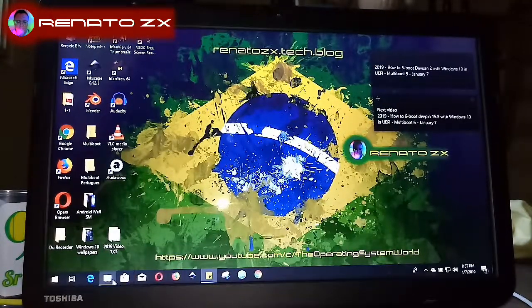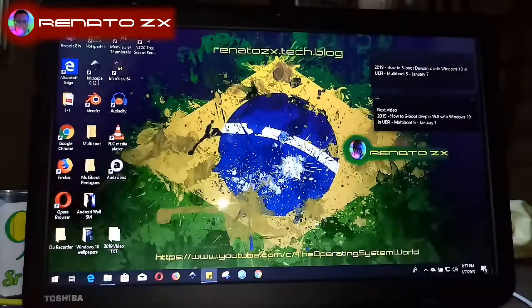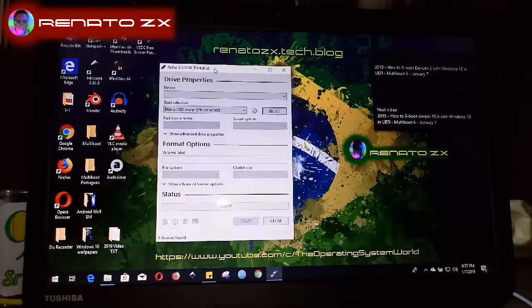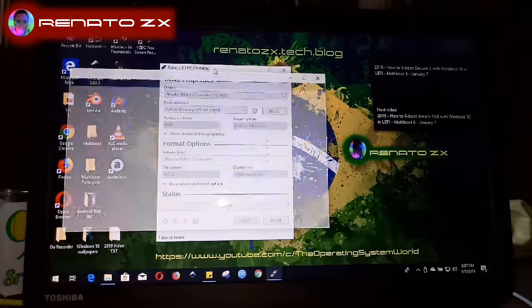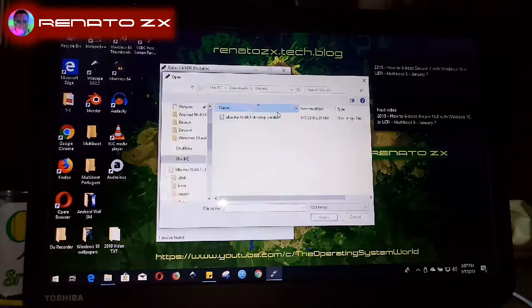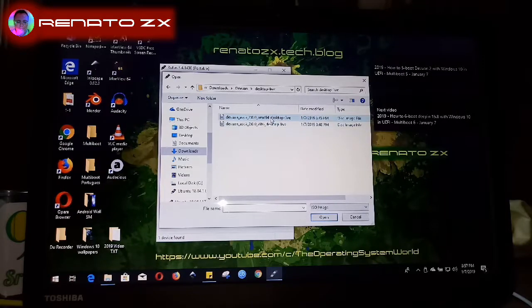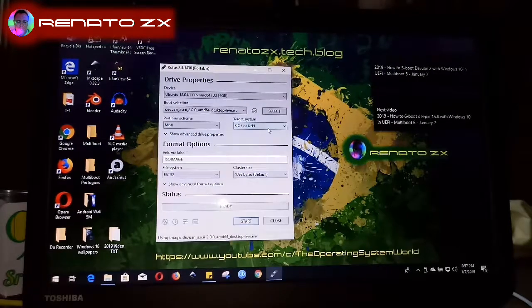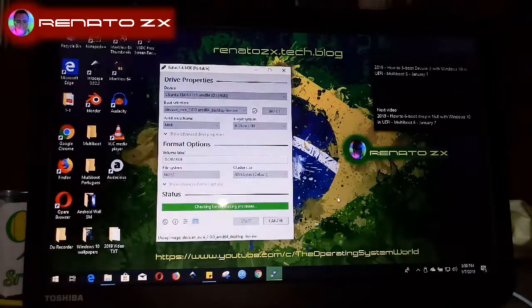Now we're going to use Rufus. What we're going to do here is connect the flash drive, click select here to select the ISO. Make sure you get the 64-bit one here. BIOS and UEFI, that's good. Now all you have to do is click start, click yes, okay, okay.